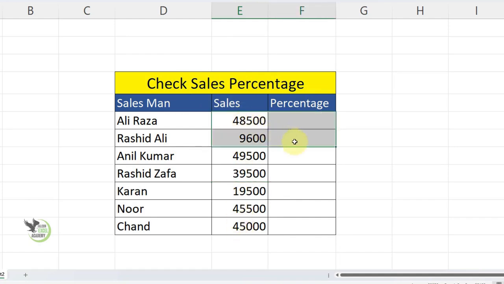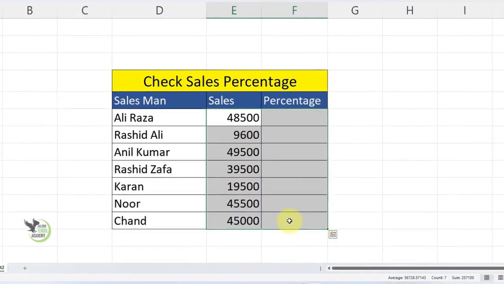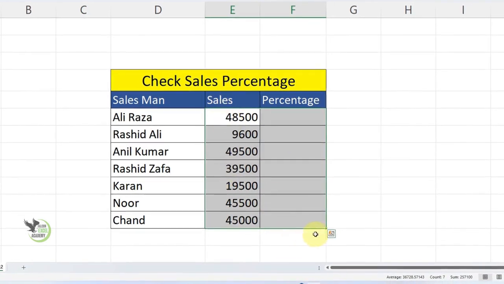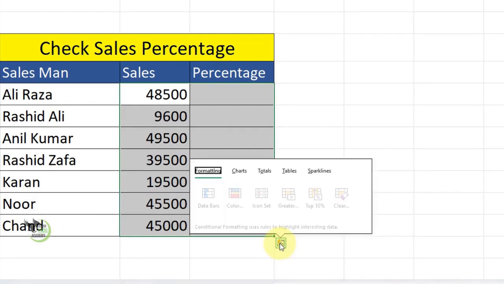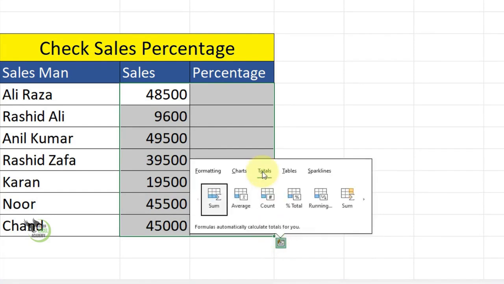After that, you need to select all these cells like this. As soon as you select all the cells along with the values, you will see an option for quick analysis on the drop down here. Or if you press Ctrl Q, it will also open up for you. Here we will click. After clicking, you need to go to total. And as soon as we click on total, all the information about the total appears for us.